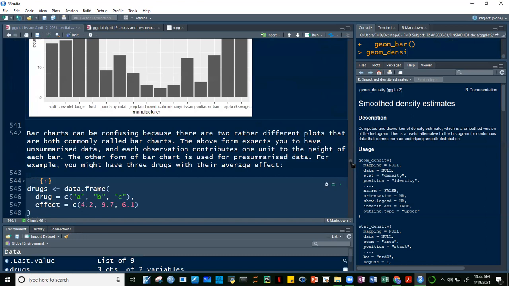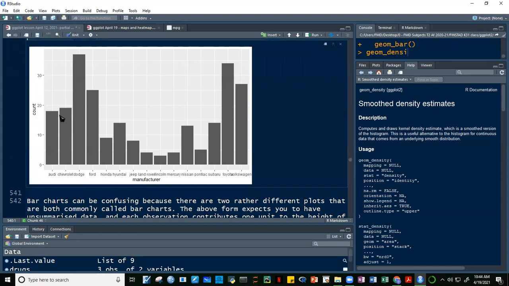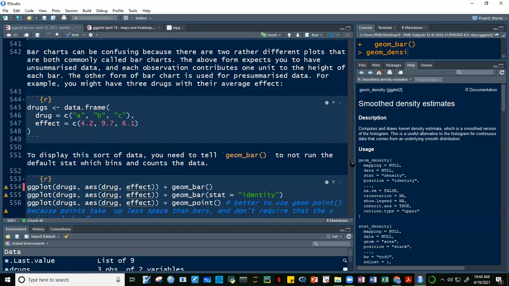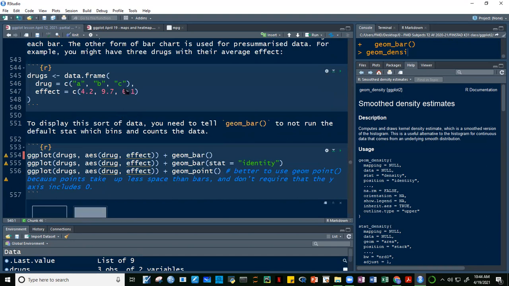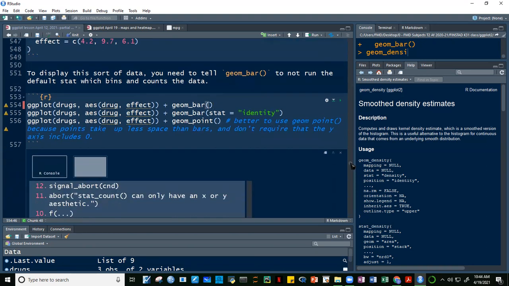So sino yung mga iba't ibang manufacturers? Ito. And then, ilan yung instance ni OD? Yan, binilang niya. Okay? So when you use geom bar, ang default na stat niya, statistic, is count. So bibilangin niya. Ang problema nitong data natin, itong si drugs, pre-counted siya: si A 4.2, si B 9.7, si C 6.1. So when we ask R to do the geom bar for that, nag-error siya kasi nga si geom bar magbibilang yan eh. Eh kung may bilang na, magkakaroon ng conflict, no?